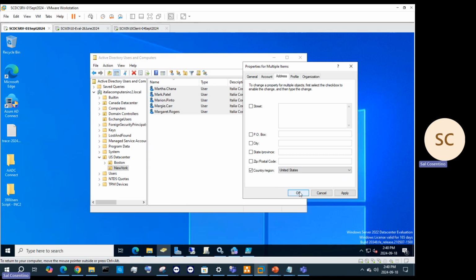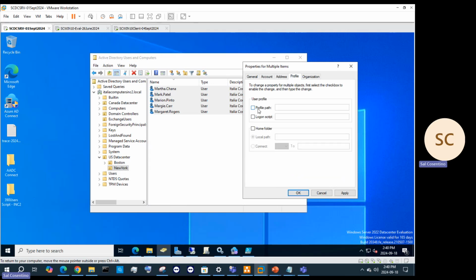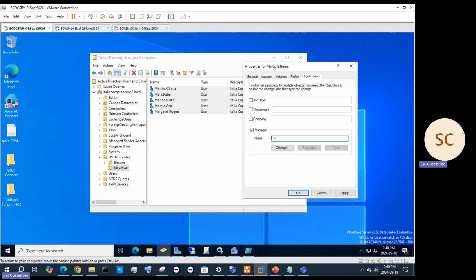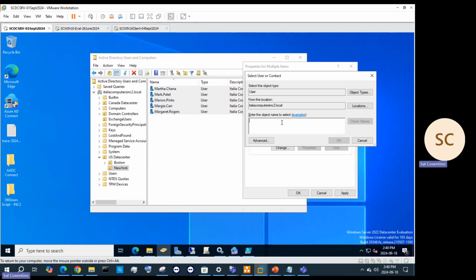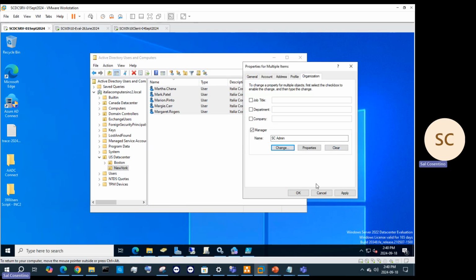United States. Okay, so these guys are all part of the United States of America. And then again, I can add user profiles, roaming profiles if I want, home profiles, and give them more information. Add a manager, and the manager is right. And I could say I'm the manager. So Sal is the manager, admin, check the name, hit OK, and then apply.